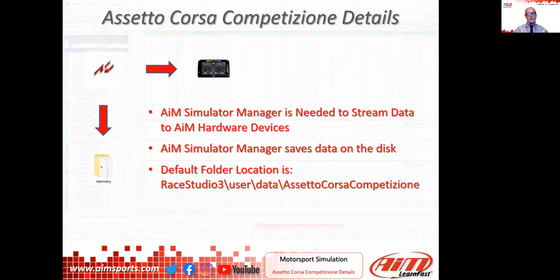On the simulation platforms we now support, in Assetto Corsa Competizione you do not have the possibility to save the file. And so the AiM Simulator Manager accomplishes this task for you. It saves the telemetry file that is generated by Assetto Corsa Competizione, and here is the default folder where the file is generated. And the simulator manager is capable also of streaming data to the AiM devices. You do not need to have the AiM device to save data, so the two tasks are completely separated.